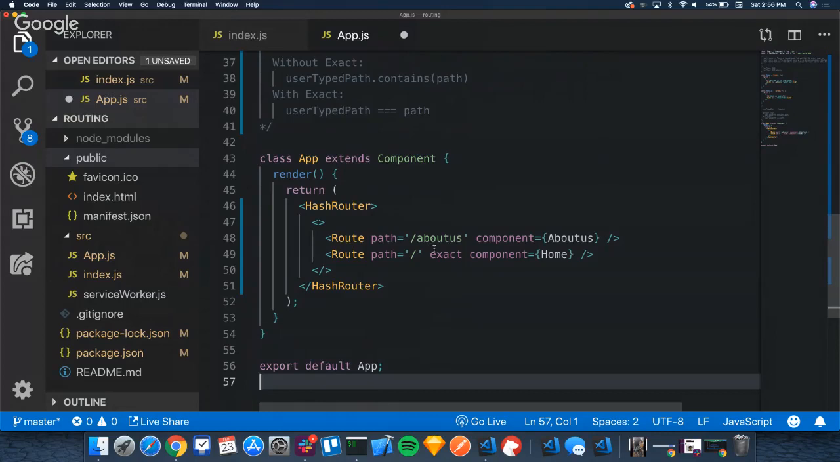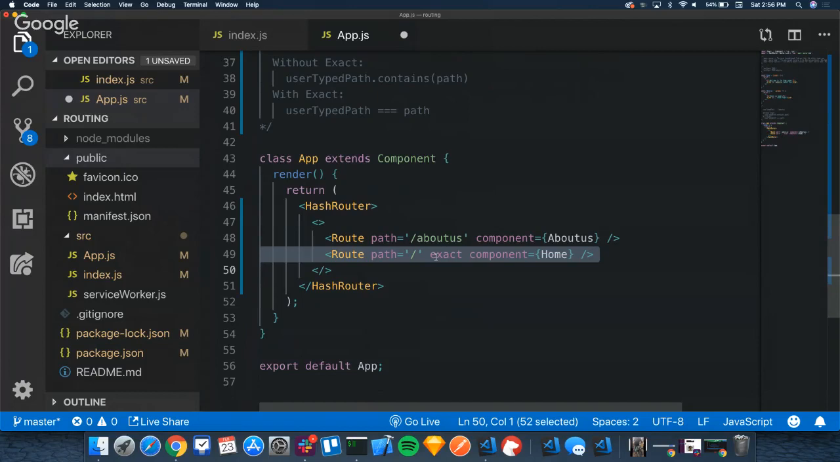Yeah, you would just have it here on the default path. All right, so hash router, browser router, memory router, right? Yeah. All right, cool.